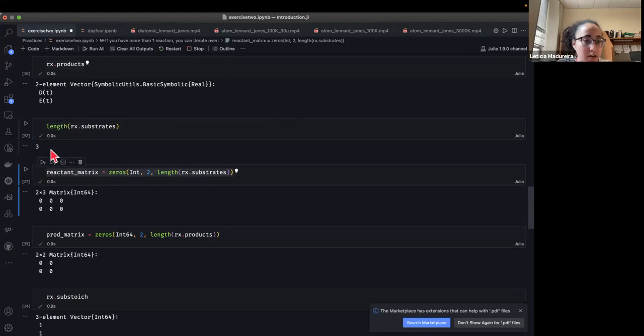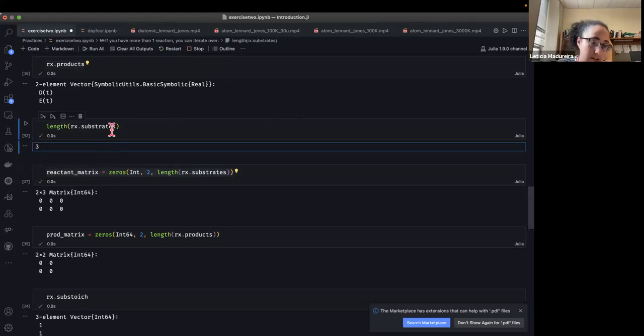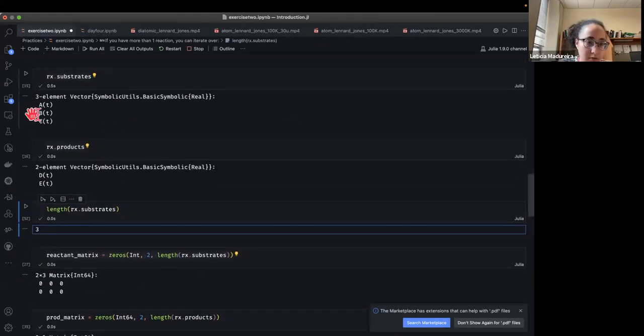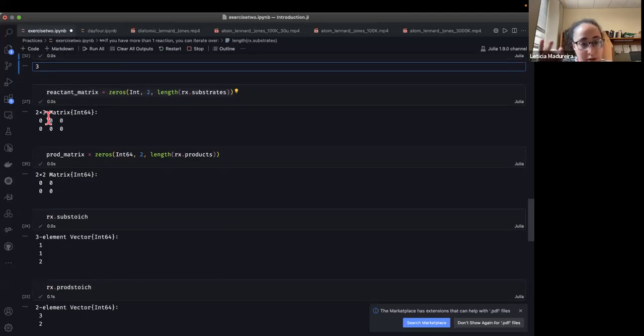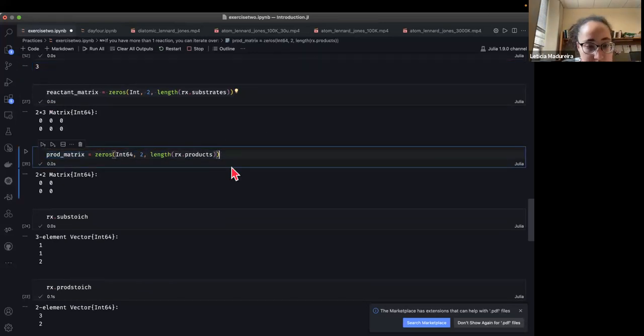Substrates 3. These are the number of substrates we have in our reaction network. And now I form another zero matrix, but with the dimensions of the products. We have 2 products. So we will have a squared matrix because we'll still have 2.